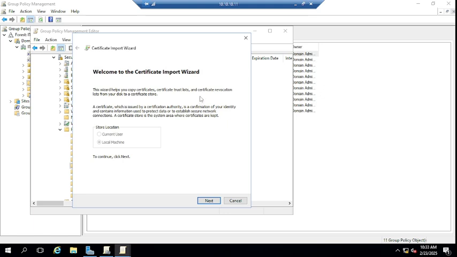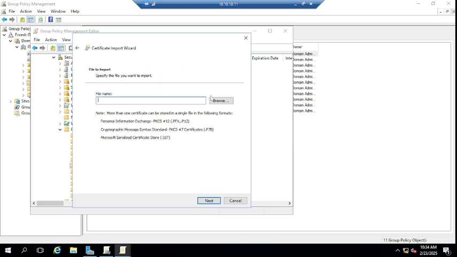Click next. Here you can see store location, current user or local machine. It is selected by default to local machine, because if you deploy the certificate for the local machines, it will be effective for all the users, whatever user will log into the machine. So let's do next.